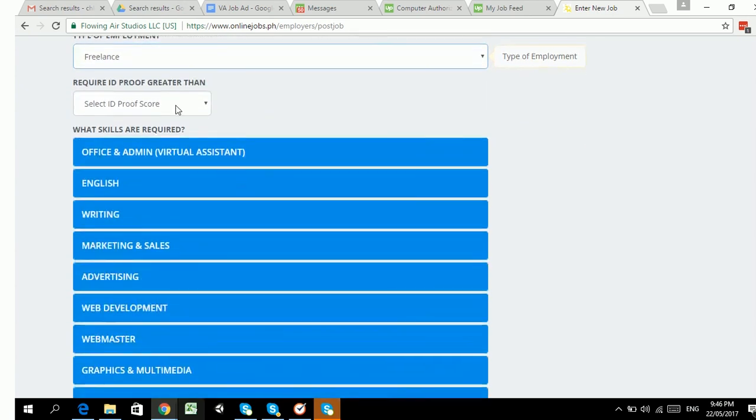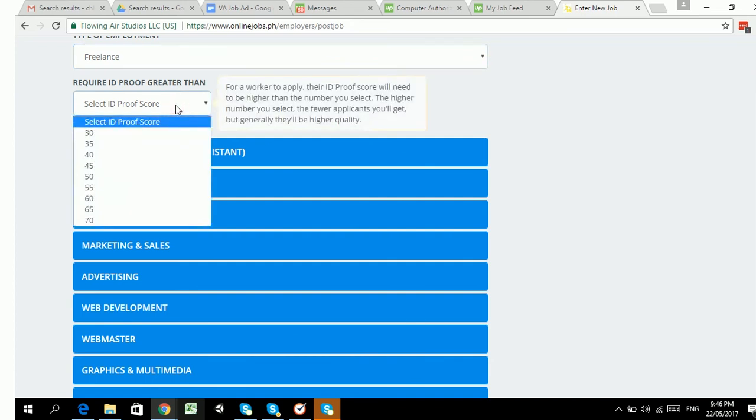Select the ID proof score. So the recommended score is 70, but I don't usually choose this one. But again, it depends on what you're looking for. So this one is like the overall score of the freelancers. The higher, the better. So we can choose 70 here. If you wanted to maximize, you can just leave it blank.